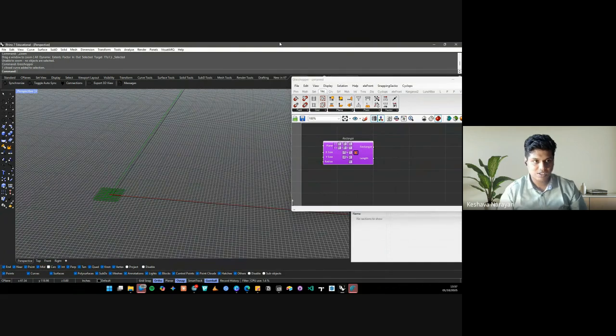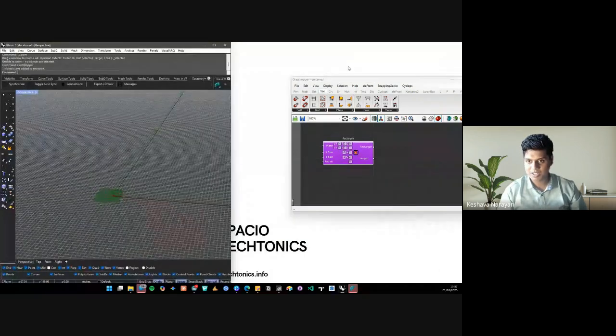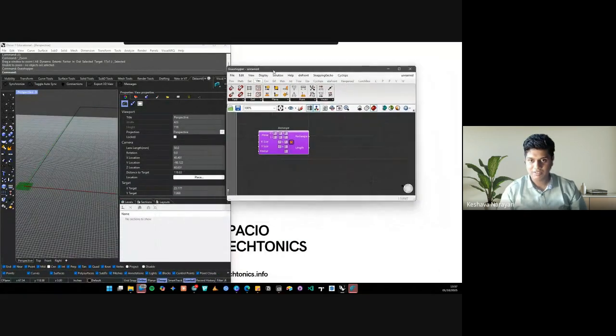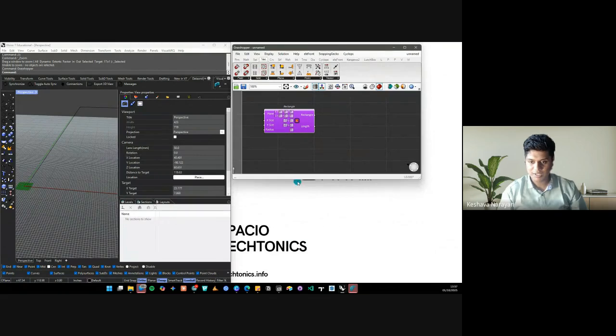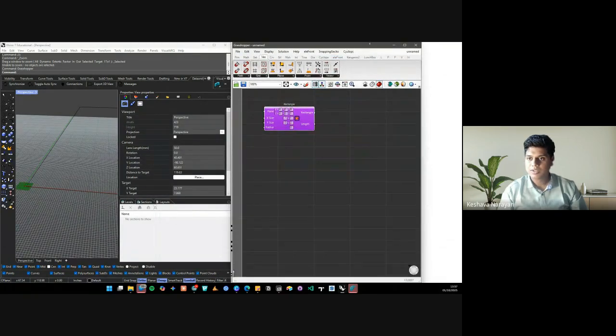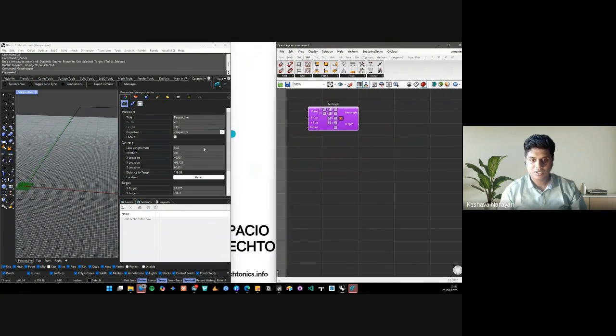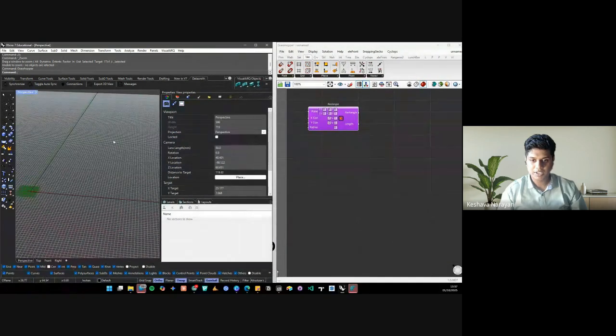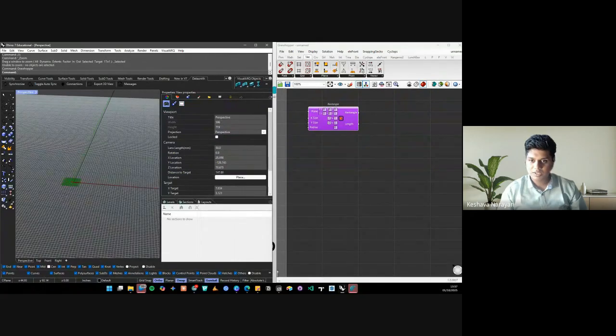I would suggest to the people who are listening here to have Rhino in half of the window and Grasshopper in the other half of the window. Just open it like that. Maybe we can close this.